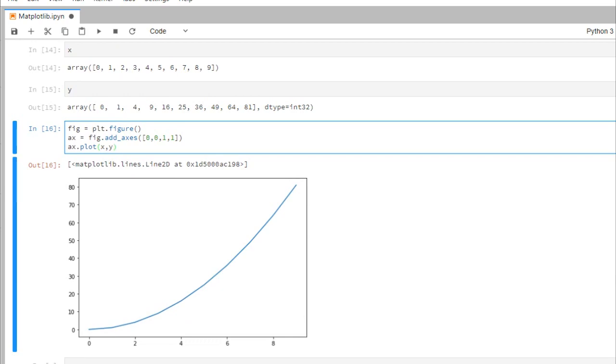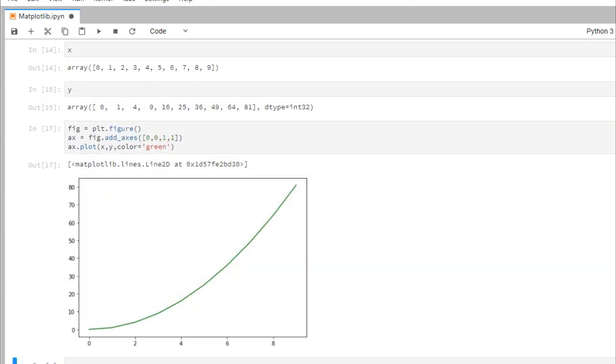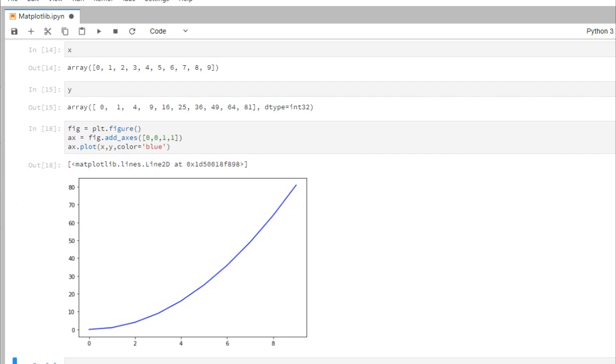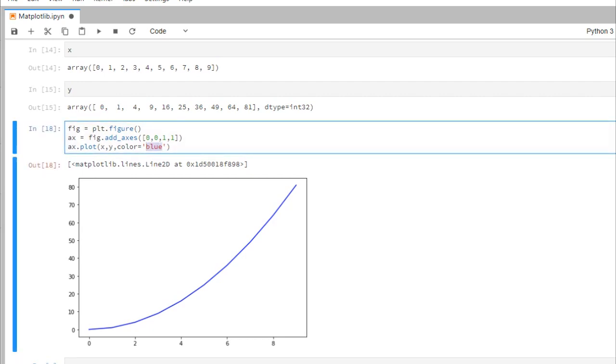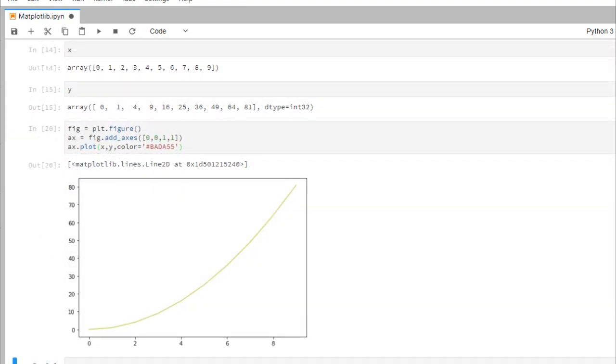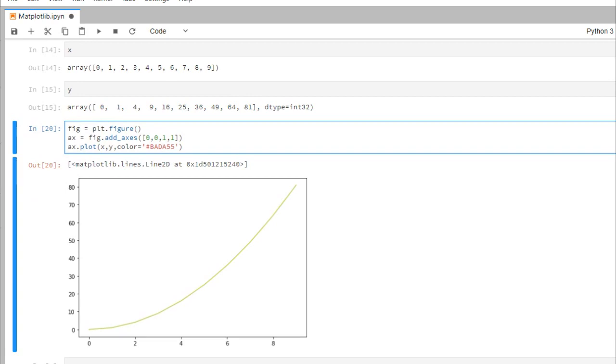Let's start with changing the color of the plot. So let me put color equals green, for example, and if I run that, you see that I've got a green curve. Now I can put blue over here, so that gives me a blue plot. And you can also use an RGB hex code, for example #BDA55. I've got to put that inside of quotation marks. So you can also use hex codes like this. Now let me put this as blue for now.